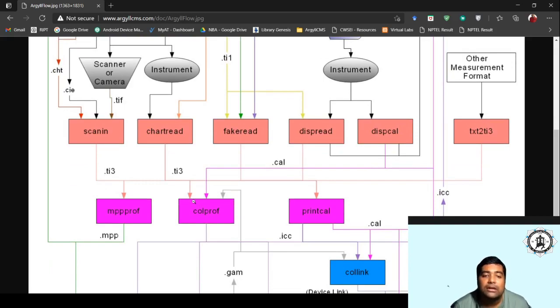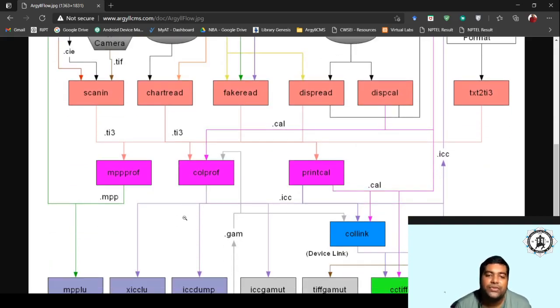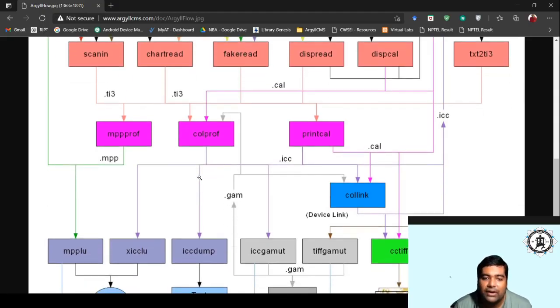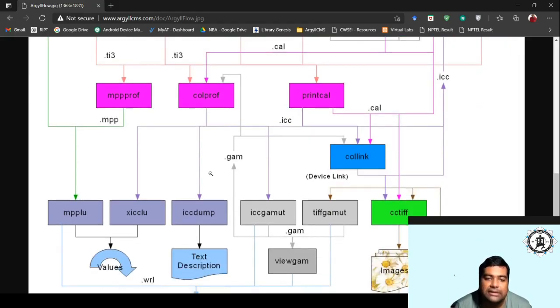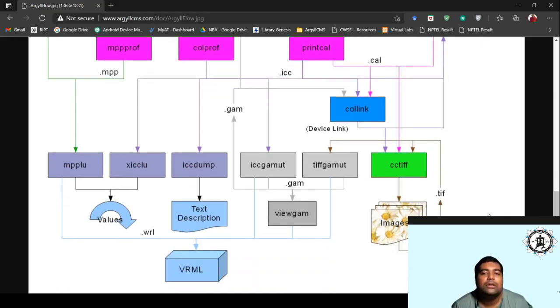Once this file is ready, it will be used alongside colprof, the color profile command, which we use to create the ICC profile. Once the profile has been created, we can calibrate it, but we will not calibrate our profile. We can use the generated color profile alongside the cctiff command to convert any image using that profile. The same thing that we do in Photoshop can be done through this system also.